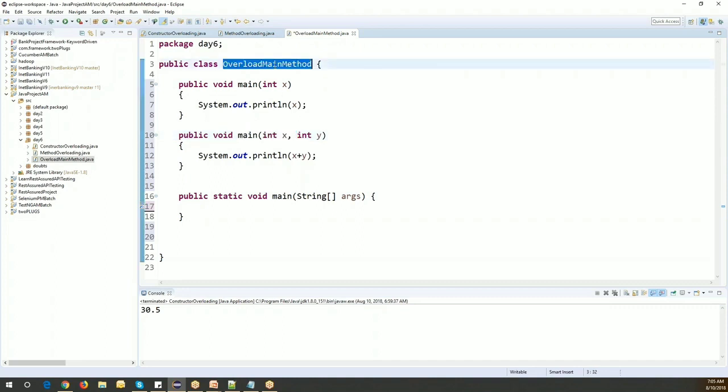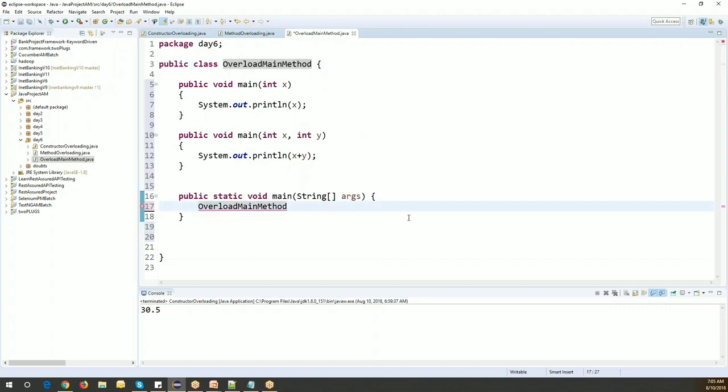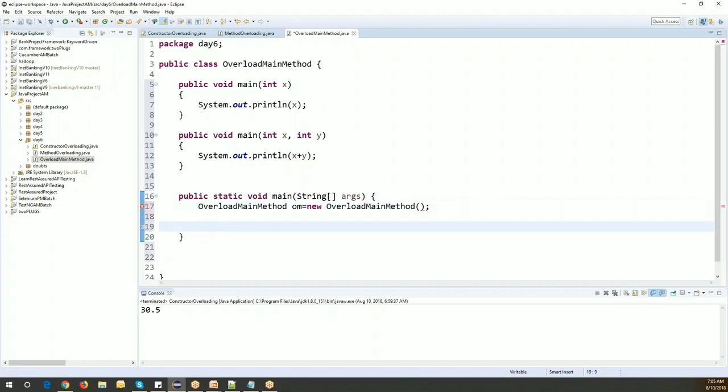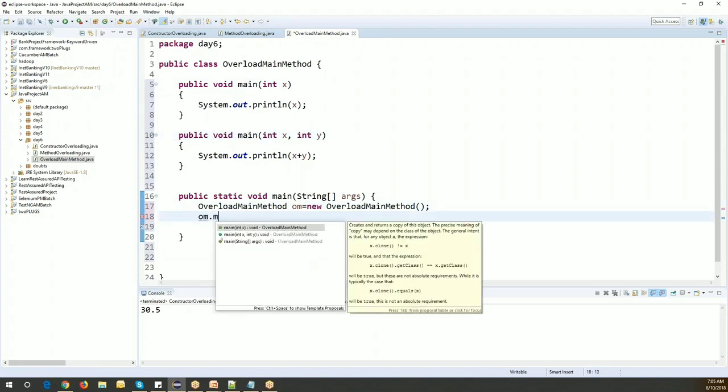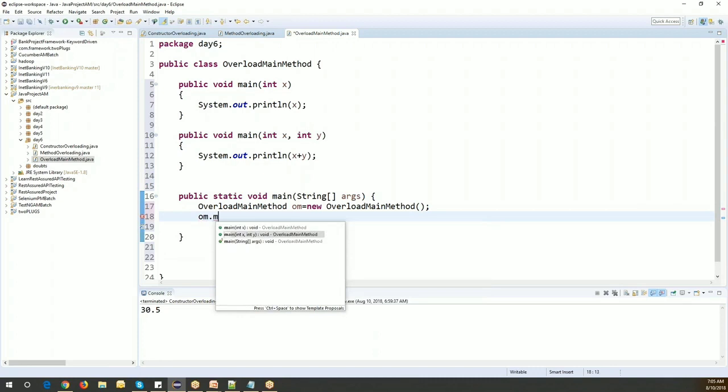So let's create an object for this class, OverloadMainMethod. Let's say om equal to new OverloadMainMethod. Now using this object, I must call these two main methods. I'll say om dot main. Now you can see it is giving three main methods. This is the actual main method, but along with this we have these two methods. So we can call these two methods.